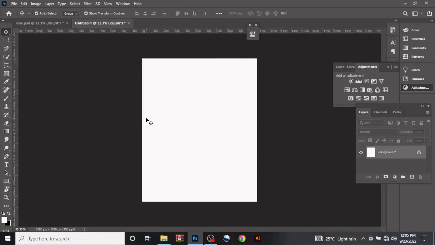Today we'll be designing something different from the party and the food flyer. Let's try to design a sport flyer, which is a Nike footwear design. So I'll be dropping the PSD file in the link below and also the tutorial files.